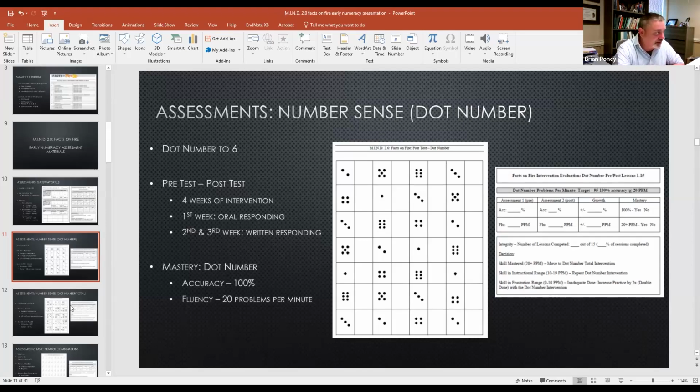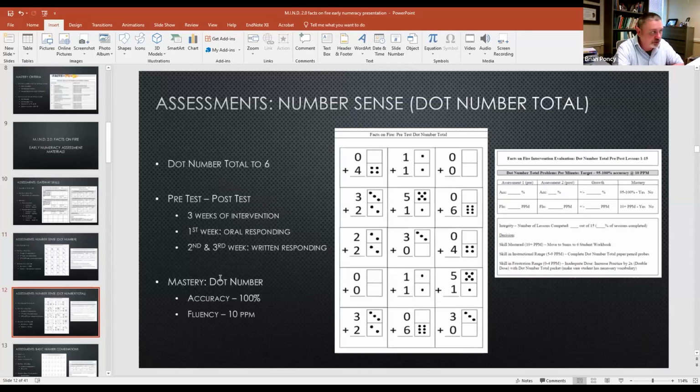Okay, so that's dot number total. Again, pre-test and post-test will bracket 3 weeks of intervention. The first week would be oral responding, and then the second and third weeks you'll do written responding. Teachers can do a hybrid approach. Some teachers I've worked with say it's really important that kids do both: we want kids to respond orally, but we also want them to respond in writing.